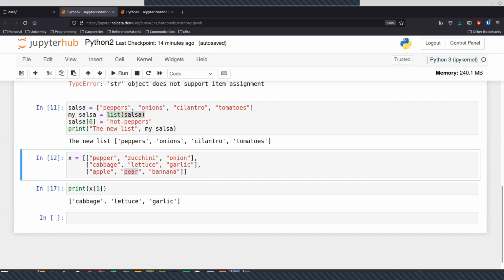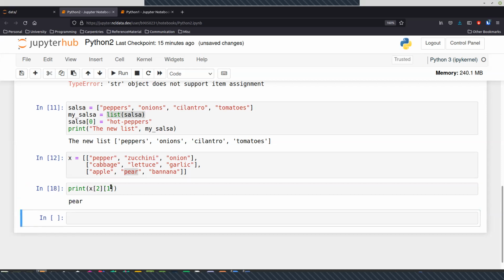Okay, so that would be x square bracket 2, and then square bracket 1. Remember, to index one of these lists, we use the first bracket. Yeah, so if we do that, we do get pair.